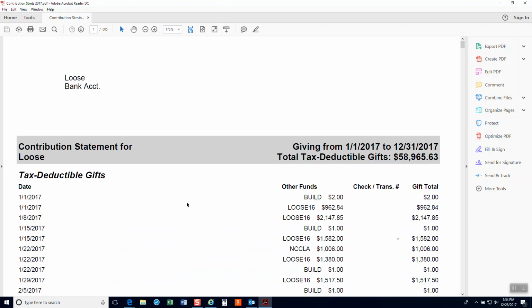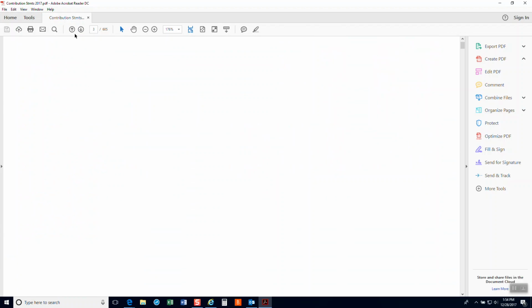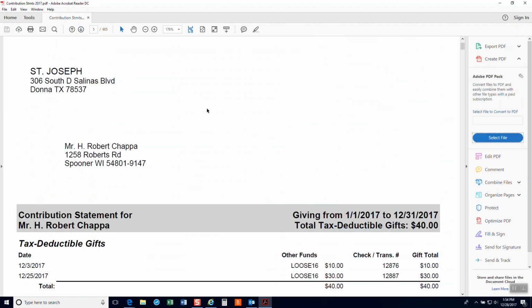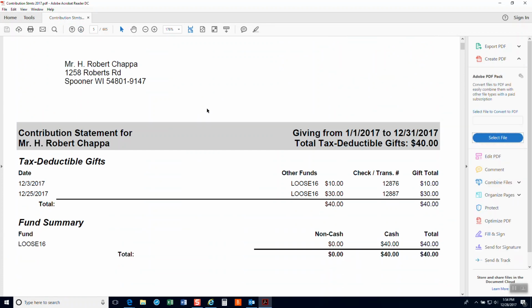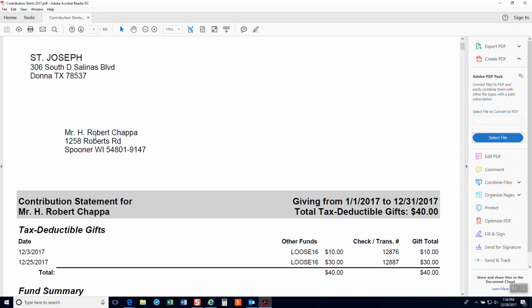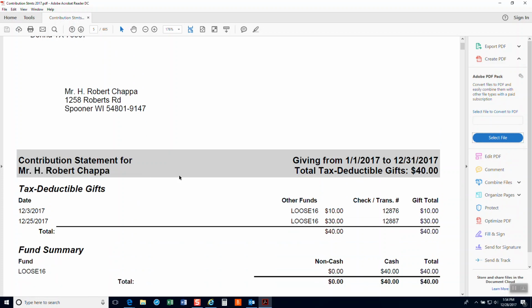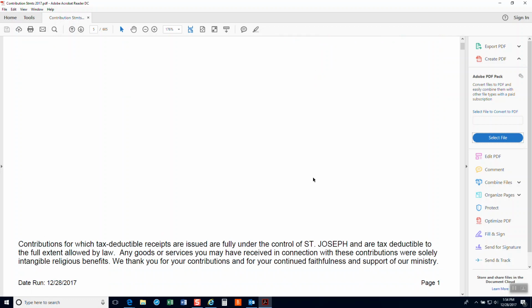So if I go in here, I can go scrolling through the reports. Let me find one of just one person. Here's Mr. H. Robert Chapa. And here are his donations for the year. It gives me the name of the parish on the top, his name, the donations that he gave. And here at the bottom, it gives a little disclosure: contributions for which taxable receipts are fully under the control of St. Joseph, the name of their church should appear there, and are tax deductible to the fullest extent allowed by the law.